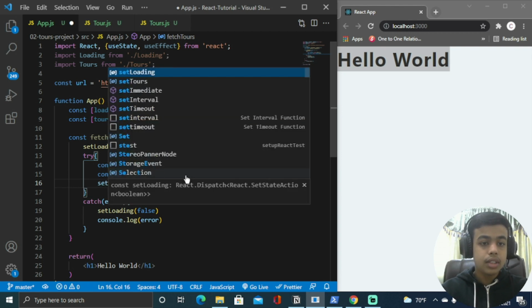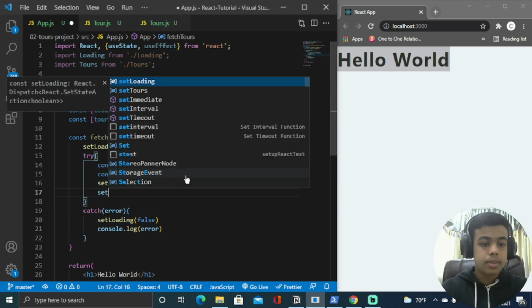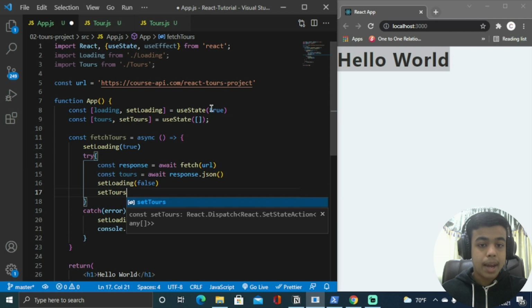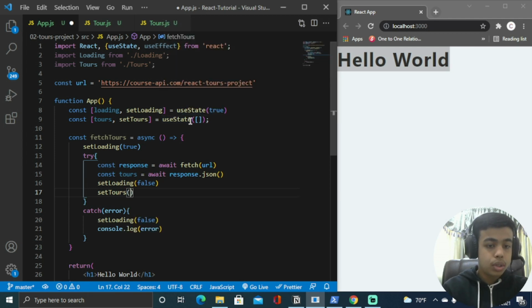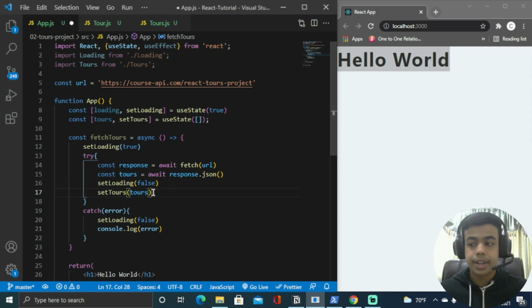If our data is successfully fetched out, I'll set my loading to false. That means no need to display the loading. And I will set my tours, in which I'm having the empty array now, which you can see up here. I'm going to set the tours to my tours variable in which I'm converting my data into the JSON format so we can display it in our front end.